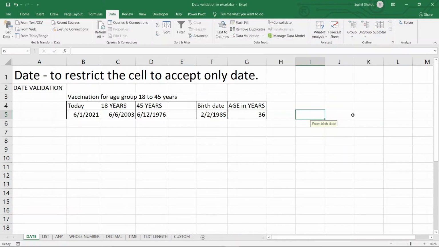So the cells chosen here were inverse or reverse, and so it was not accepting those values. So now if I say okay, there it is. And now if I say 1st of, say, October 2001, there it is, the date has been accepted. And now here the age has not been calculated because I haven't applied that formula here.